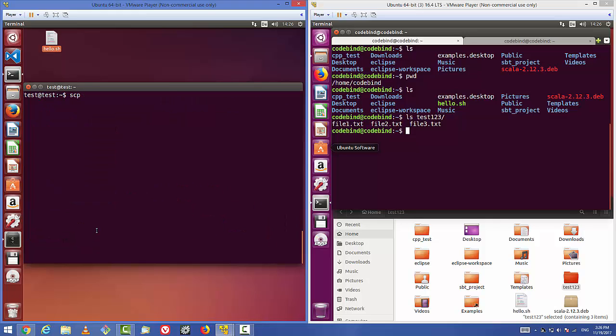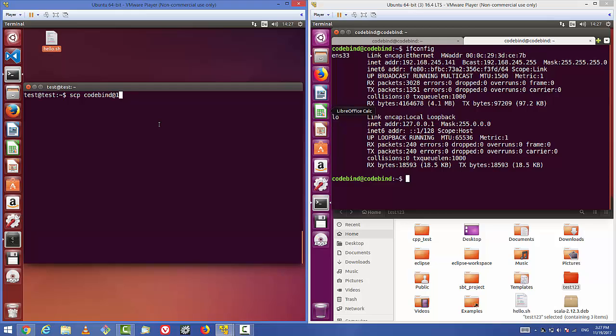So once again you use the scp command, and this time you use the username first of all of your remote server. So code bind is the username, and then the IP address of your remote server. So once again I will see the IP address, 192.168.245.141, and then the colon, and then the folder name from where you want to copy your file. So home/code bind, this is the folder from where I want to copy my file, and the file name itself.